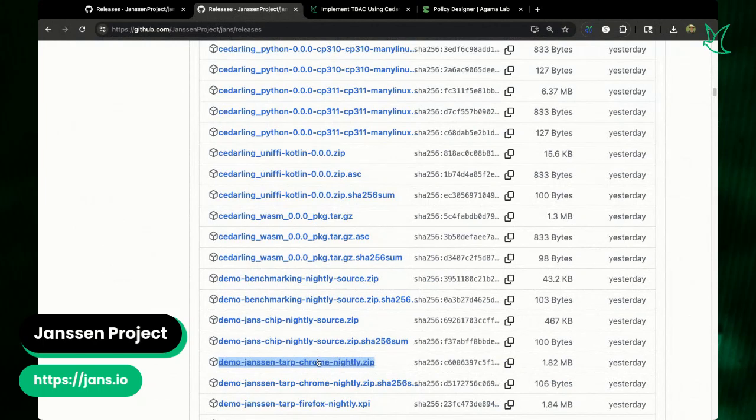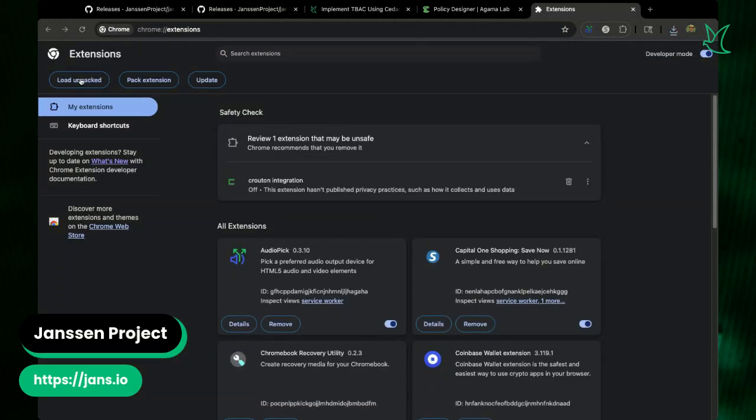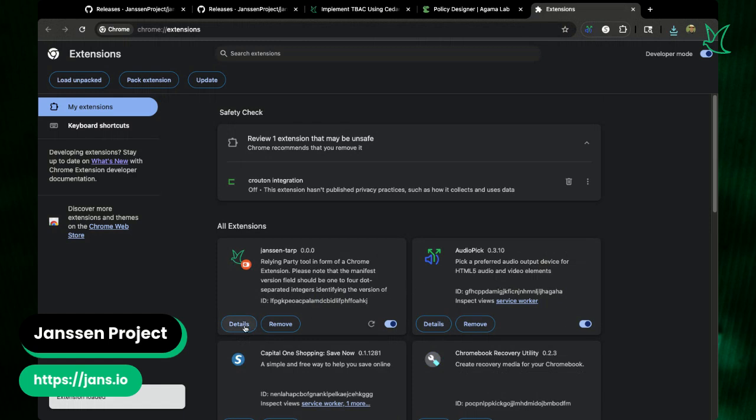And I'm using Chrome, so I'm just going to download that zip file, and then I'm going to unzip it in my downloads directory. So there it is, just unzip it, and then I will go to the extensions section and load unpacked and specify this directory. To load it, there it is.